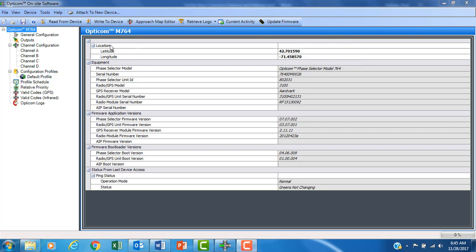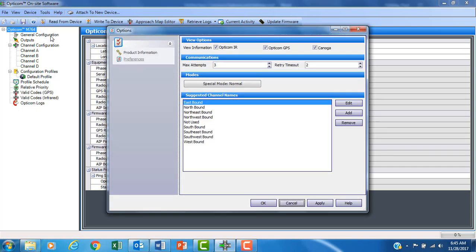We will start out with the View options, which is accessible under the Tools and then Options pull-down menu. By default, Opticom GPS, Opticom IR, and Canoga boxes are all checked. If you deselect a box, you will hide the fields and screens that are specific to those products.